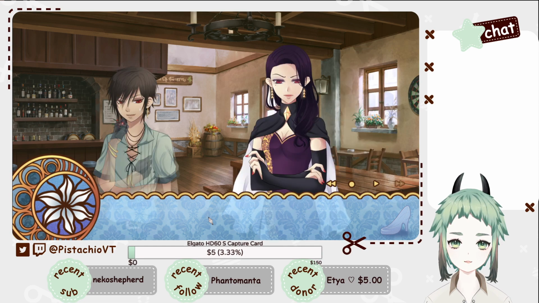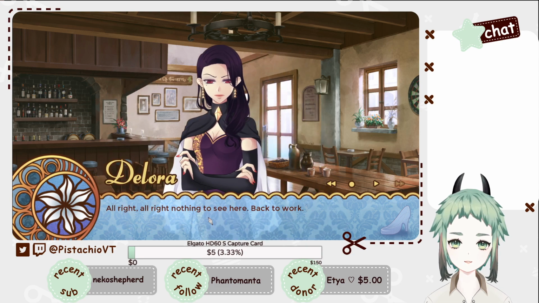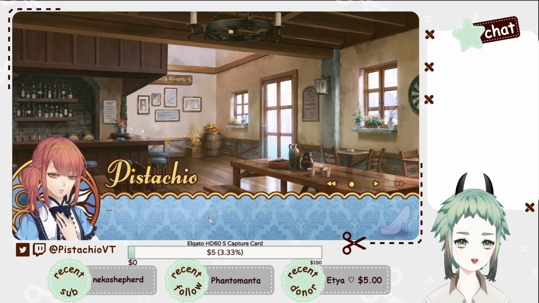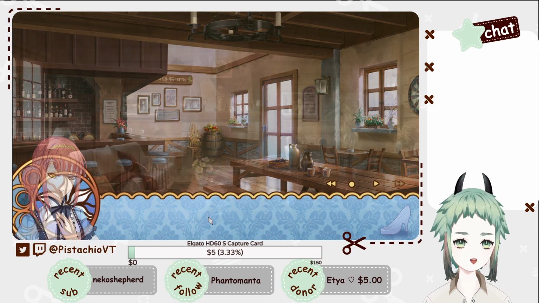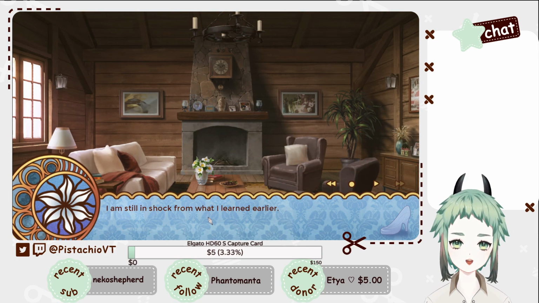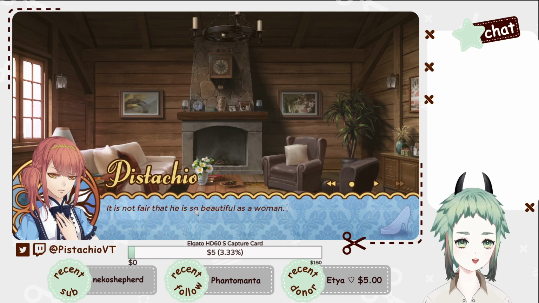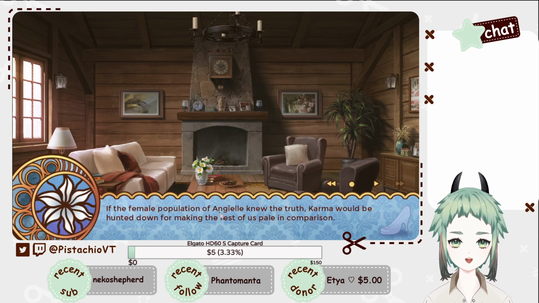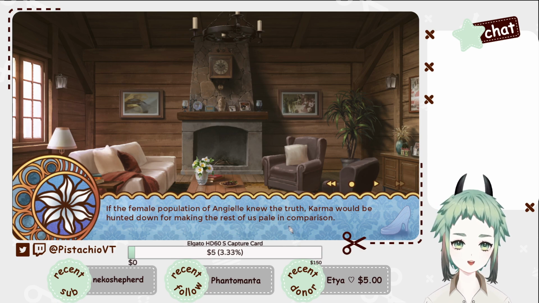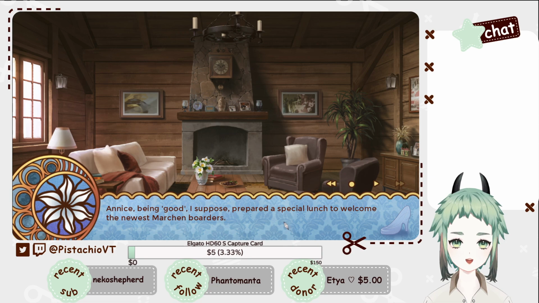Is it trans positive if it's because of a curse? I think this was tagged as LGBTQ. Does that mean I get to romance one of the ladies? It's not so fair that he is so beautiful as a woman. If the female population of Angel knew the truth, Karma would be hunted down for making the rest of us pale in comparison. I love that.